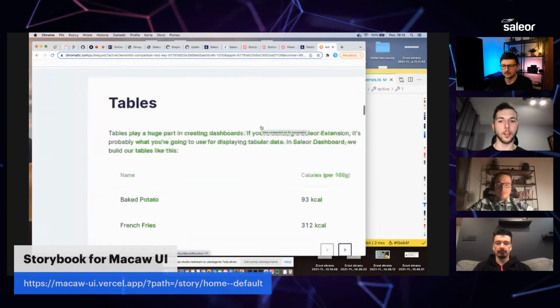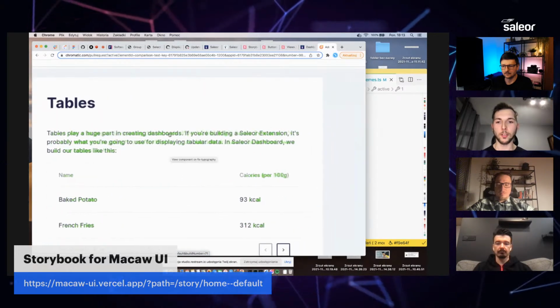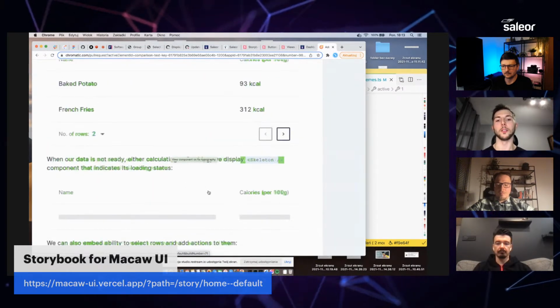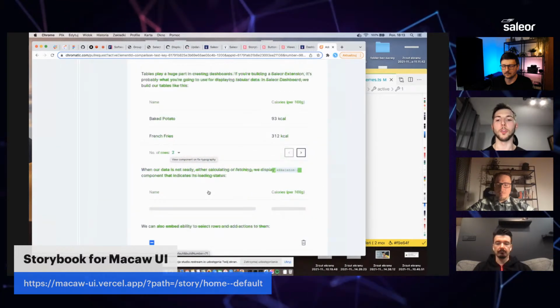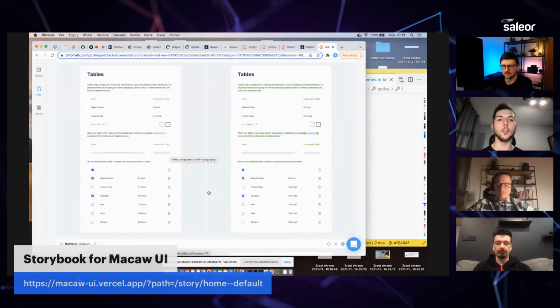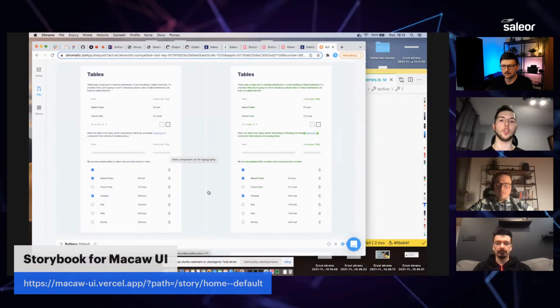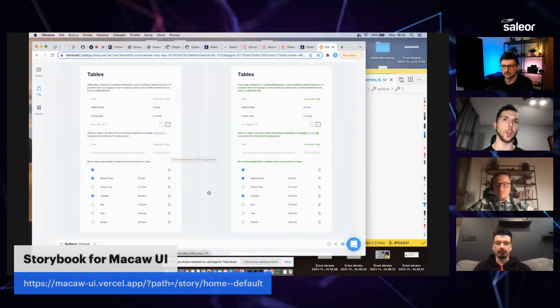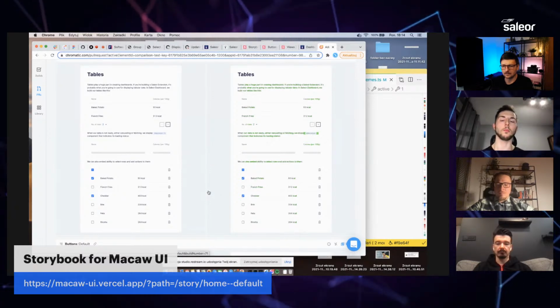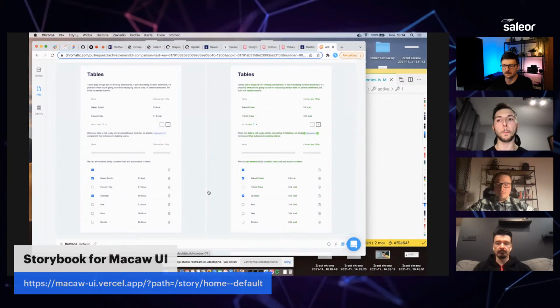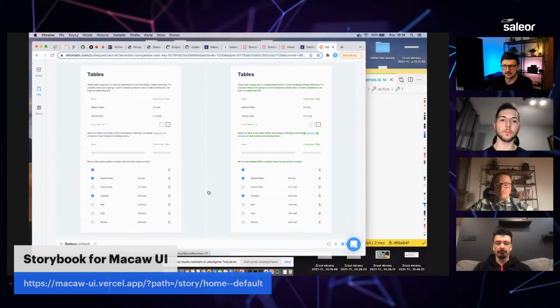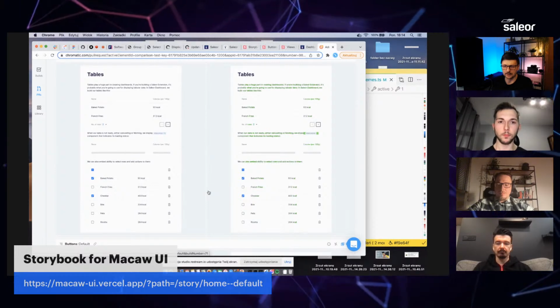And it even marks as green what has changed. So it's really, really cool. Even if the DOM hasn't changed and the CSS has changed, we're notified about it. So MacawUI is built on top of Material UI, right?